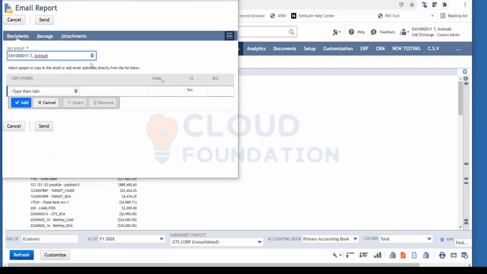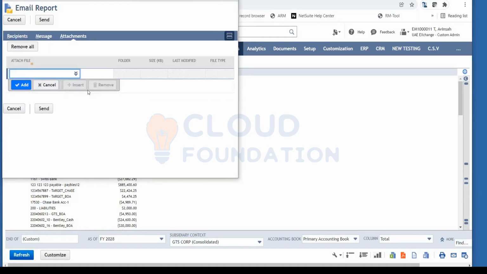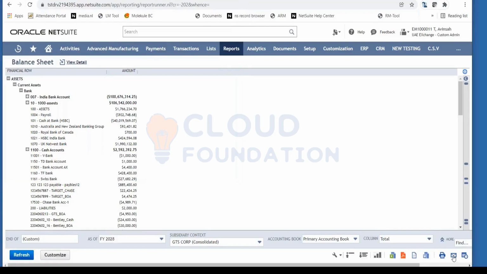I can select my recipient and I can give a message. If there are any additional attachments I want to add, I can do that. And right away, send an email from NetSuite to the relevant person in the organization. You have this email feature as well.